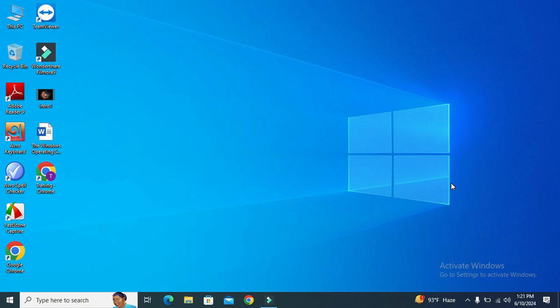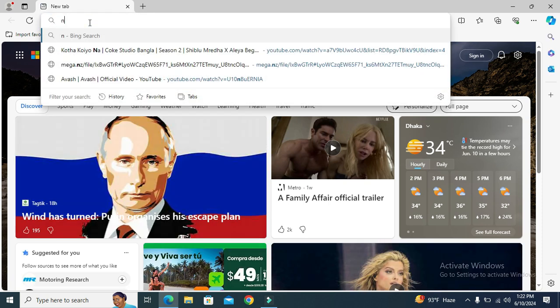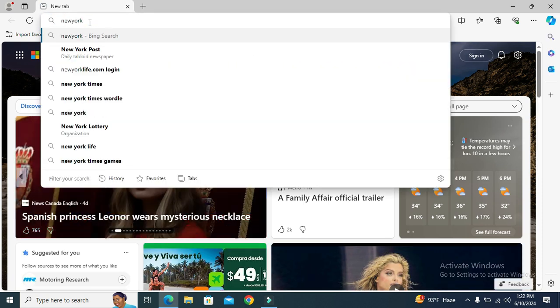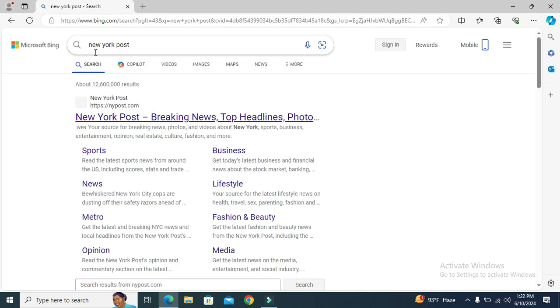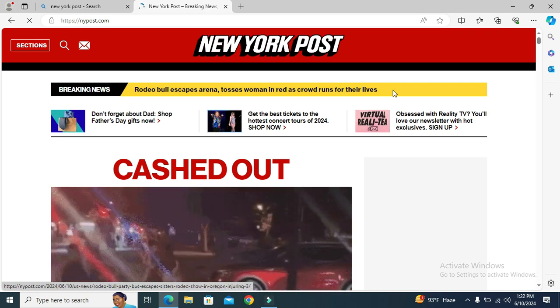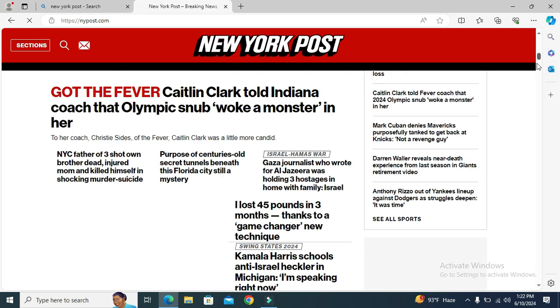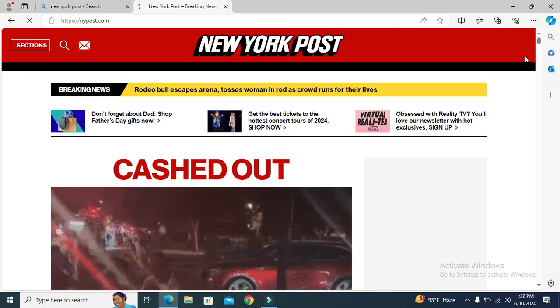To save a website as a desktop app, open your Microsoft Edge browser. In the address bar, type a website address. I am typing New York Post. Just open the New York Post website. Now I am going to save this website as a desktop shortcut app.